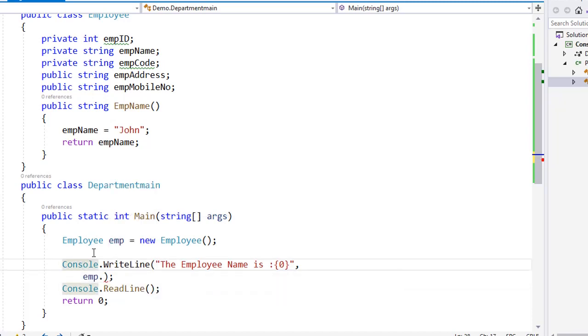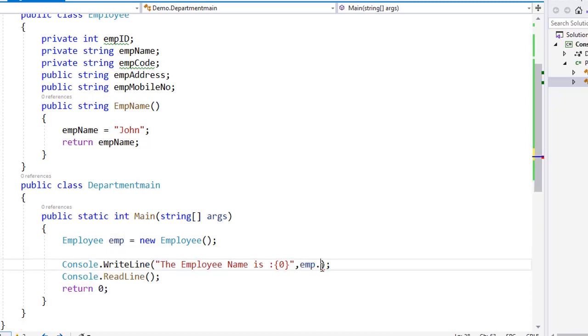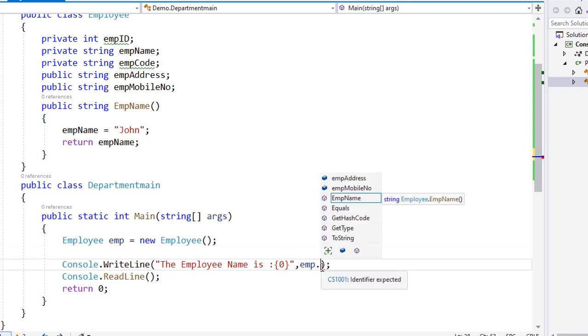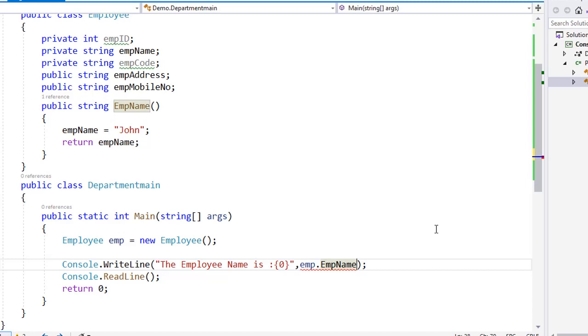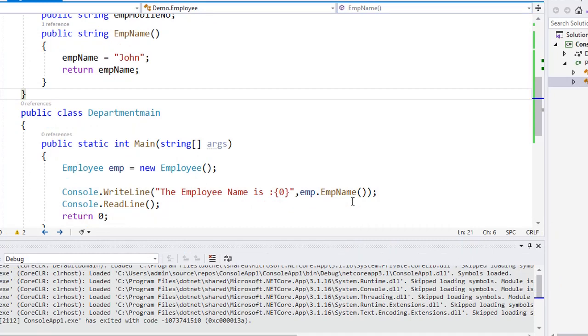If I try to say right here emp dot EmpID, now we have an error because this EmpID is private and cannot be accessed. We access emp dot EmpName, that is the public method. Now I execute this program. As you can see in the console, we have a message, the employee name is John. So these are public methods we can access in another class. But through the public members, we can access the private members of the other class.